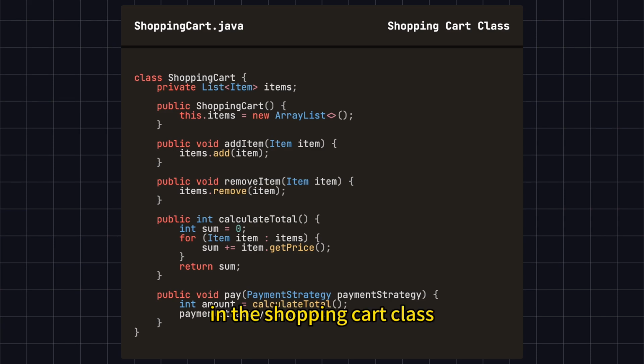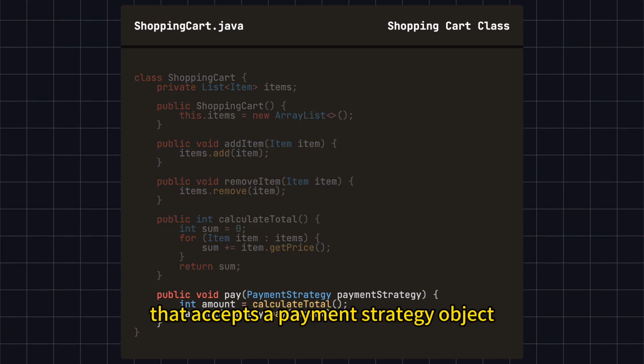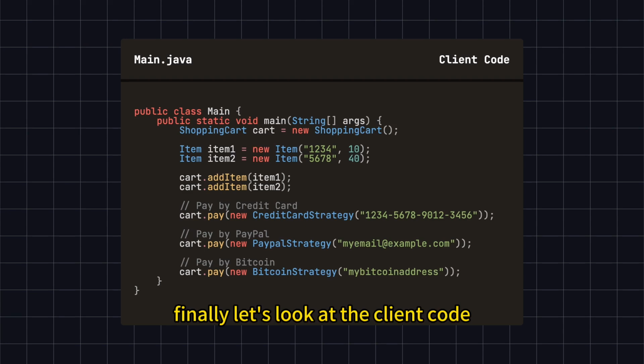Then, we create a ShoppingCart class that uses a payment strategy to complete the payment. In the ShoppingCart class, we define a pay method that accepts a PaymentStrategy object and calls the strategy's pay method to process the payment. Finally, let's look at the client code.